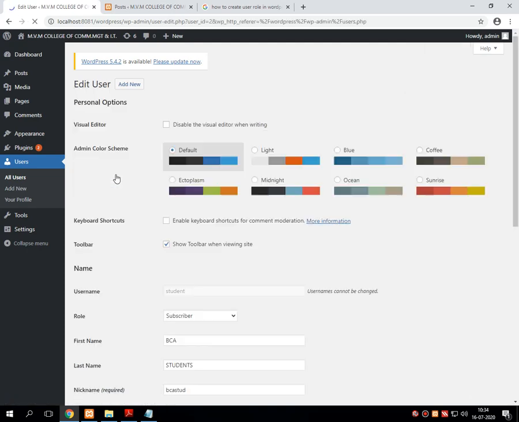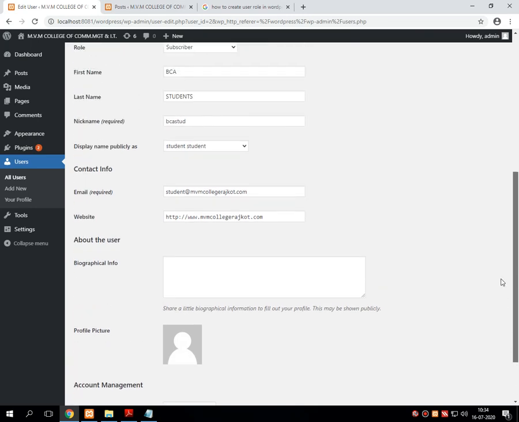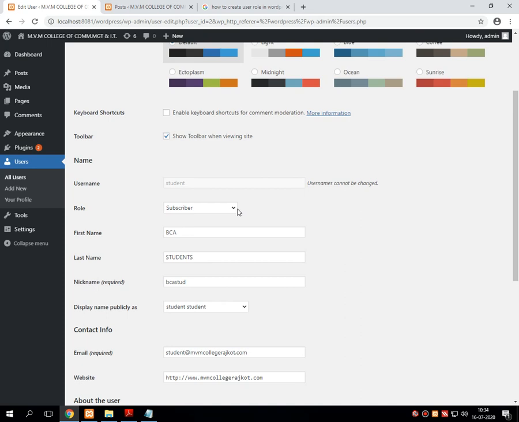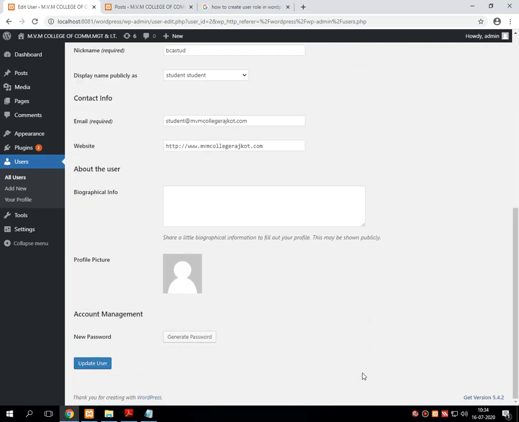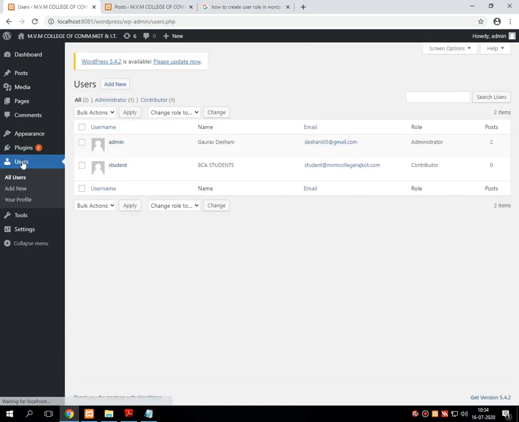Suppose I want to change the role of a user, then it is also possible by just browsing up to this particular option, and then you can change the role from subscriber to contributor and make the change. Just look at the listing of the page, the role of that particular user gets changed.